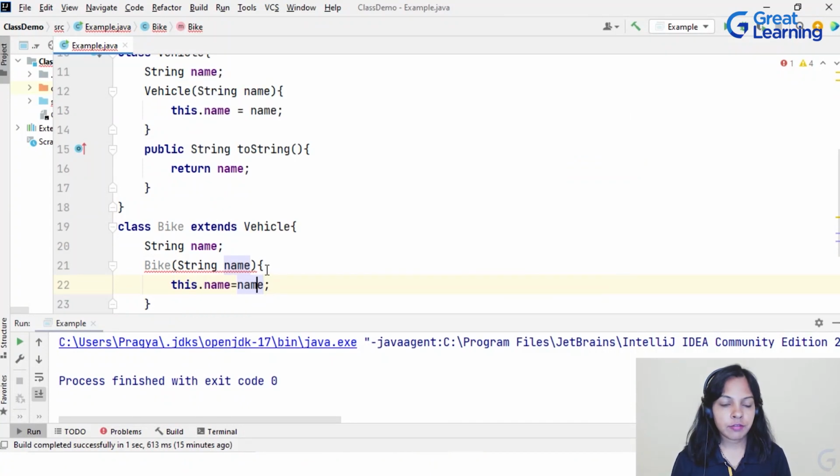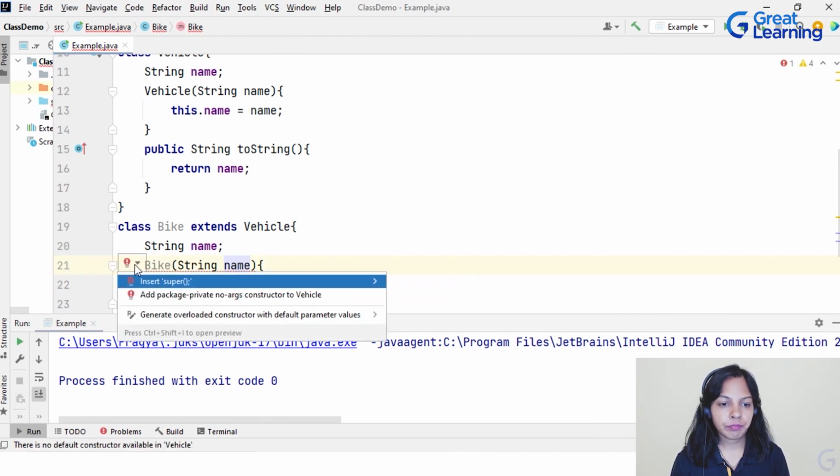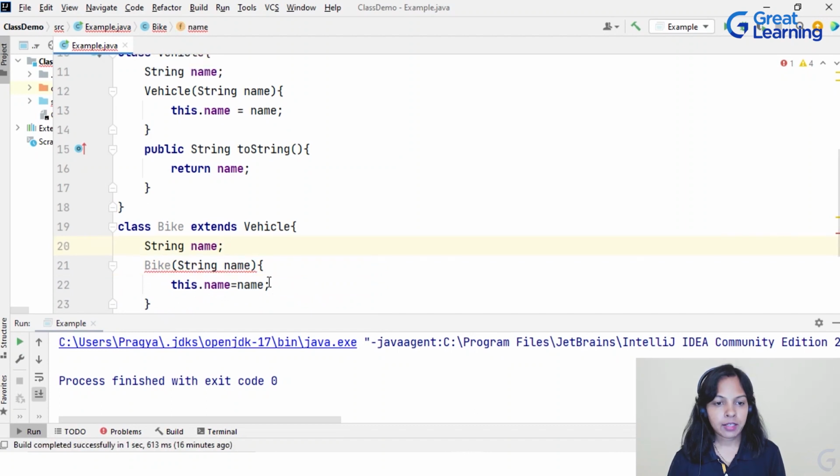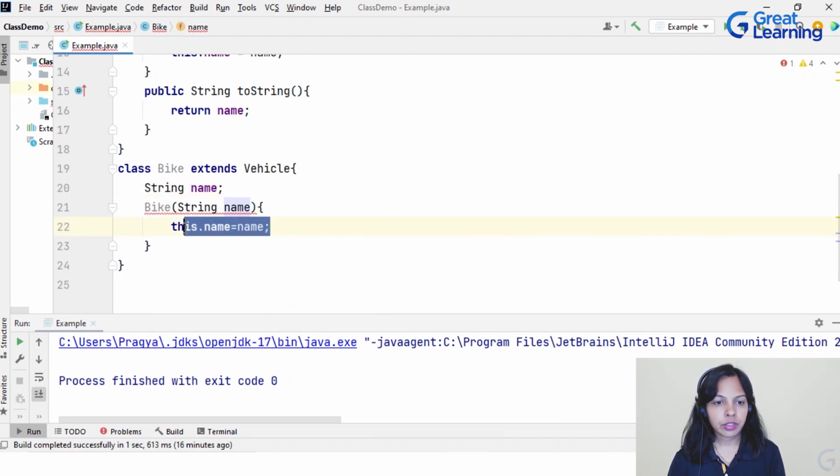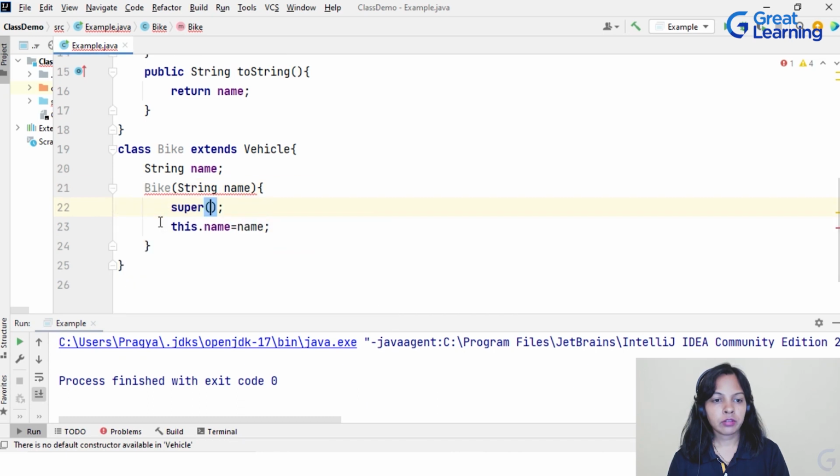Okay, it says that the default constructor is available for this, but we are not going to make use of it. So let's make use of the constructor which is already there. The error here shows was super, right? So let's insert the super keyword, super name. In place of this, let's make use of this itself.